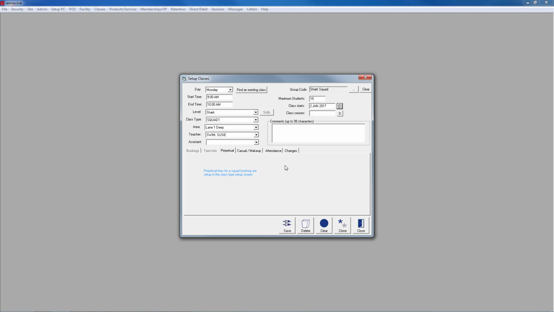The Term Info tab will be greyed out as squad classes are run as perpetual only. You will also notice there are no details able to be added under the Perpetual tab. This is because for squads, we set the prices under the class type rather than by the individual class. There is also no casual price able to be set for squad bookings. However, you may set a make-up class fee if needed.